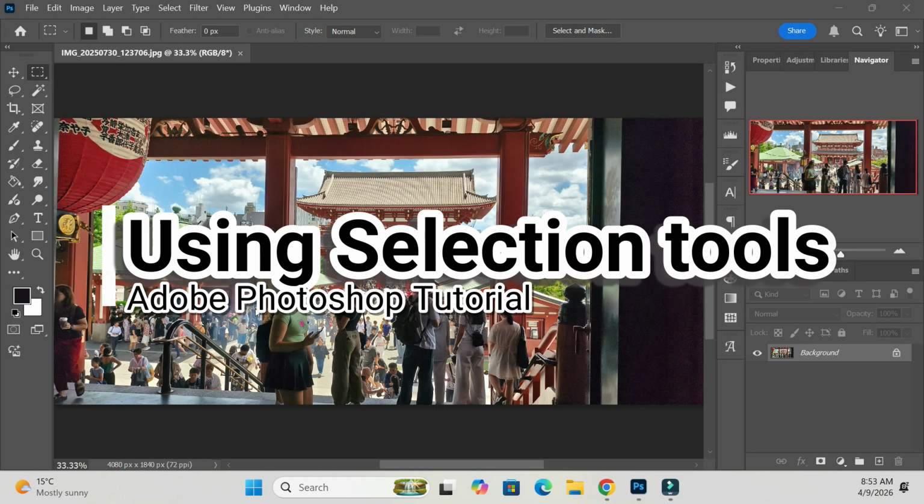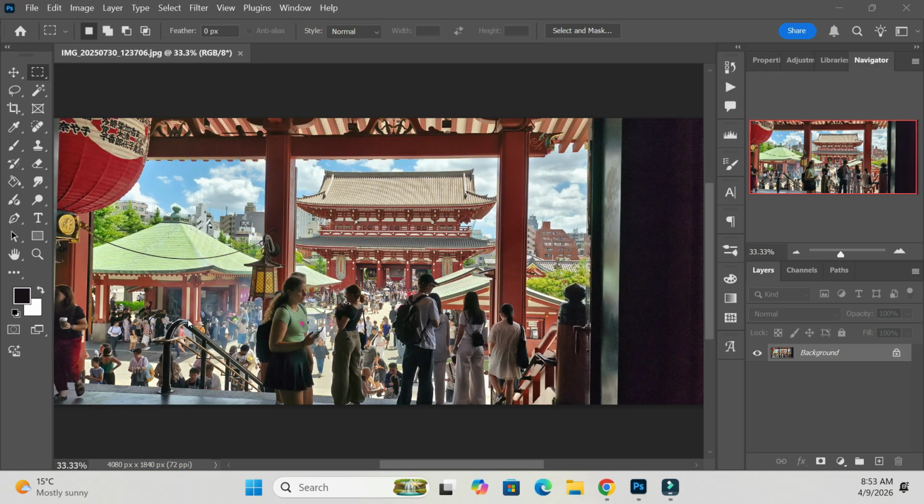Now this one's going to focus on selecting things and the different tools that we use to select. So some of them will be here on the side on the toolbar and some will be across the top as well. Alright, so we'll start off with the basics.